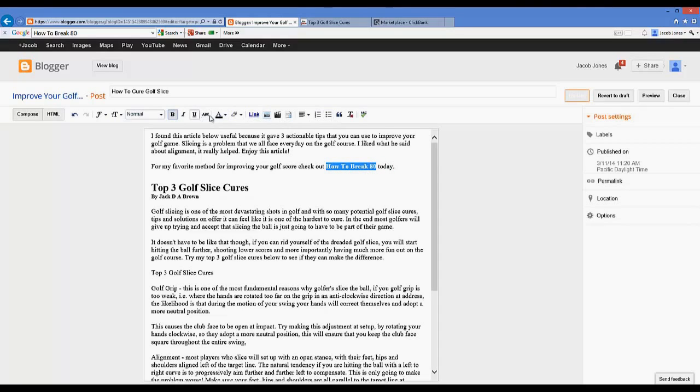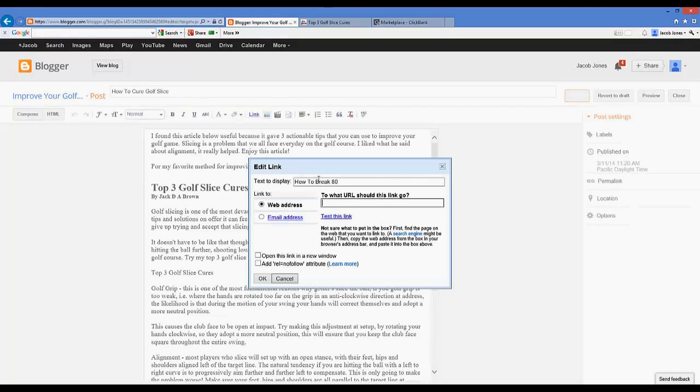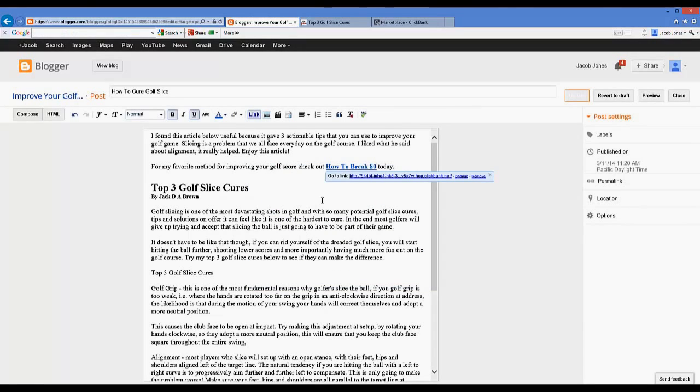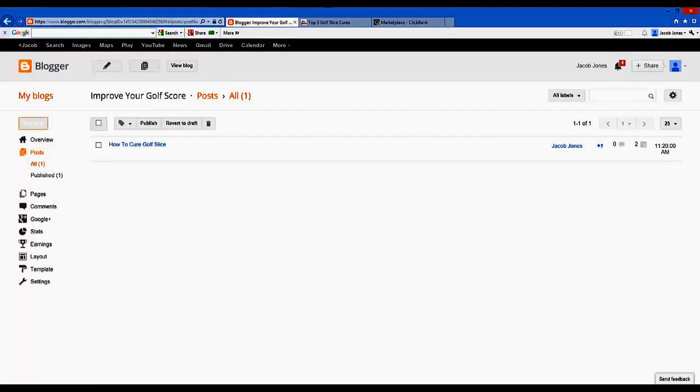Highlight it, click on this link button right here, and it's going to go to a web address. Open link in a new window. For affiliate links, you want to add the REL nofollow attribute to it. That will help your website in the long term. And then we're just going to click on Update, because we just updated that post.